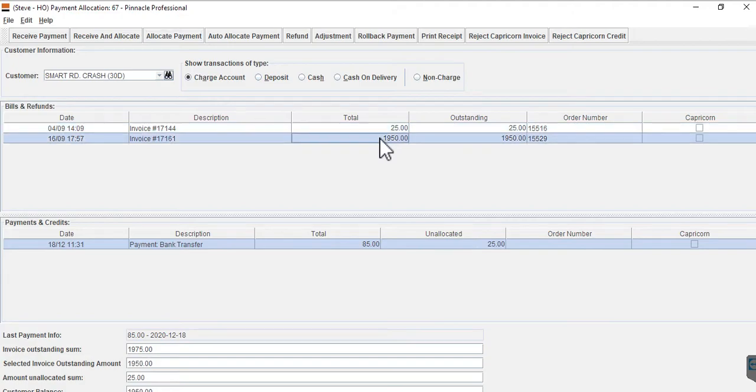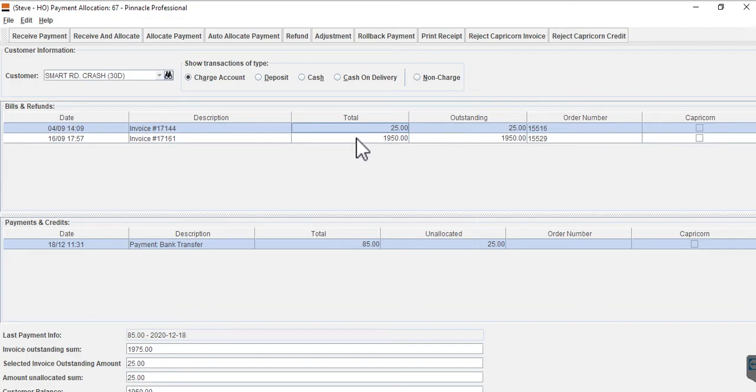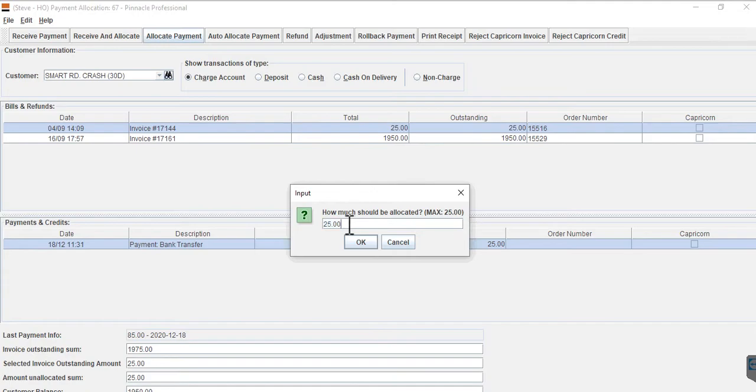If the balance was to be paid off a different invoice, of course, I can just highlight that invoice on the screen. If I wanted to pay a different amount off an invoice, I have the option when this screen opens to change that value that's in that field there.